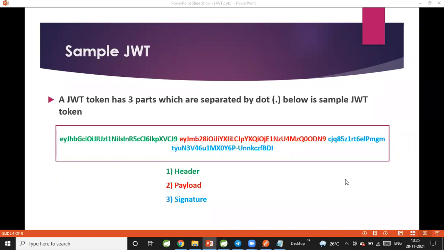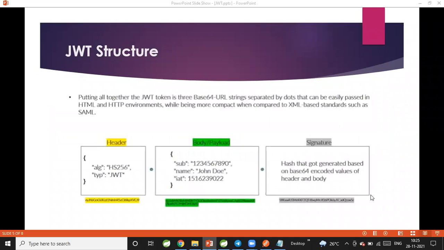Below is the sample format. Part one, part two, part three. The first part is called the header part. The second part is called the payload part. The third part is called the signature part. So with this we understand what a JWT is, where we will use JWT, and how JWT looks, how many parts are available in the JWT. Got it. Next one, JWT structure.